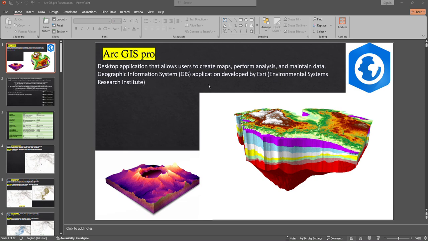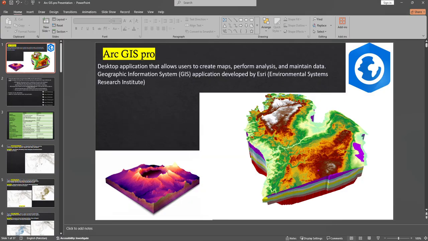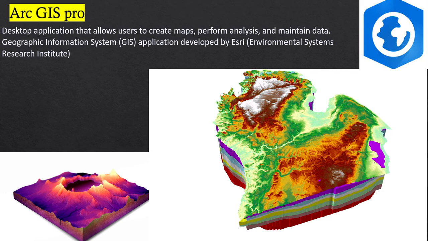Hello guys, today is our new tutorial of ArcGIS Pro, its application in geology and especially for climate change. So we first know what ArcGIS is, and then we go to ArcGIS Pro to know what the new features are and everything. So what is ArcGIS?